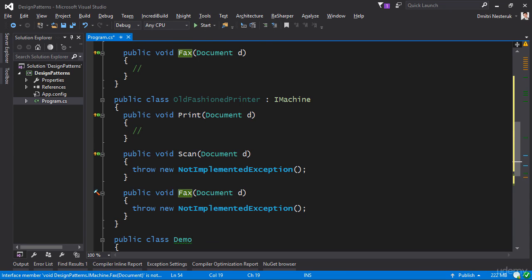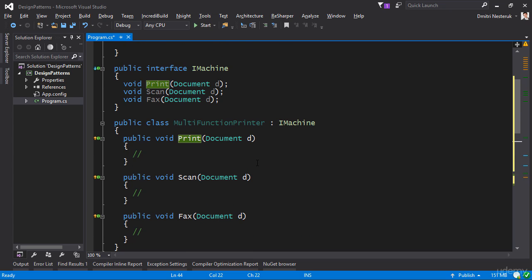Do you throw an exception? Do you do a no-op? Do you maybe output some message that this operation is not supported? I mean, the operation is kind of undefined a little bit, especially for the consumers of your API. So you would have to really document that your old-fashioned printer, even though it implements the iMachine interface, it does in fact only supply the implementation of print and does not supply the implementations of scan and fax. So that's a bit of a problem, and that is where the interface segregation principle comes in.